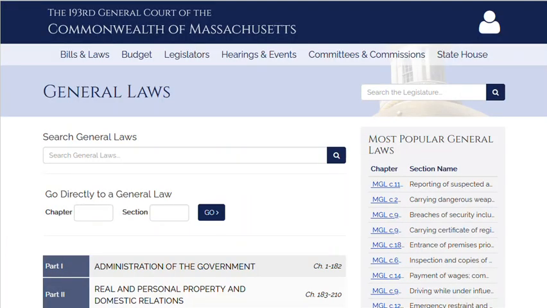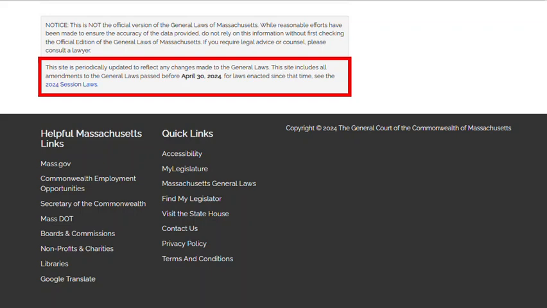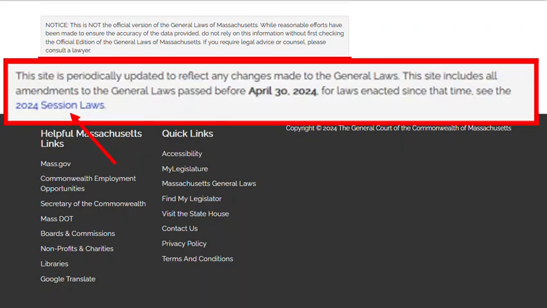Some public websites can be a little more difficult to use. For example, the Massachusetts legislature does not include a statement of how up-to-date the code is on every page, but only places that information on the General Laws Search and Browse page. At the bottom of that page is a statement: This site is periodically updated to reflect any changes made to the general laws. This site includes all amendments to the general laws passed before April 30th, 2024.